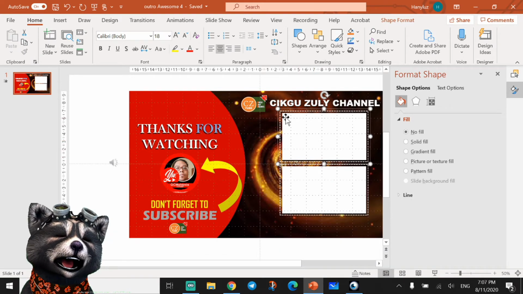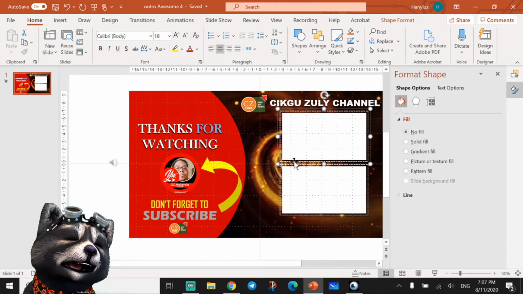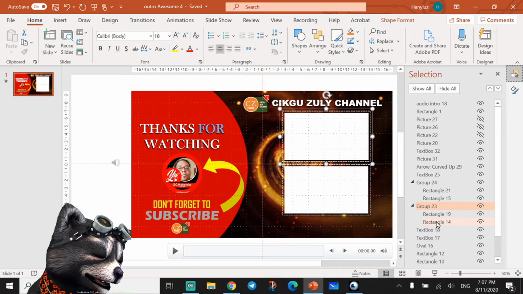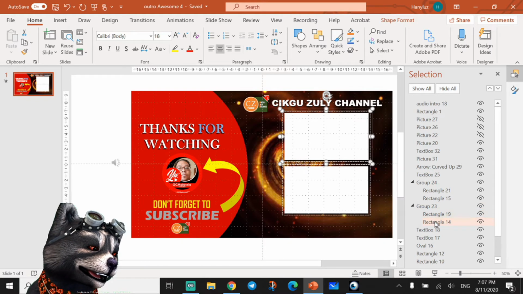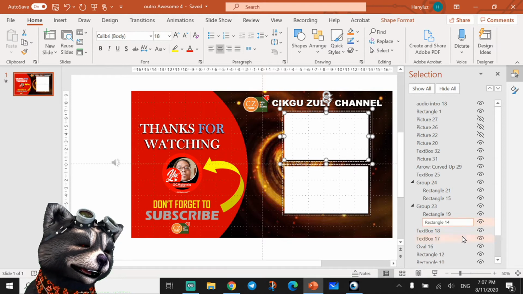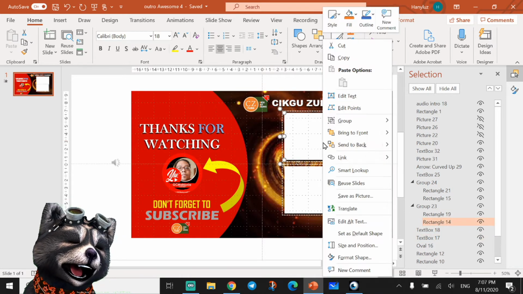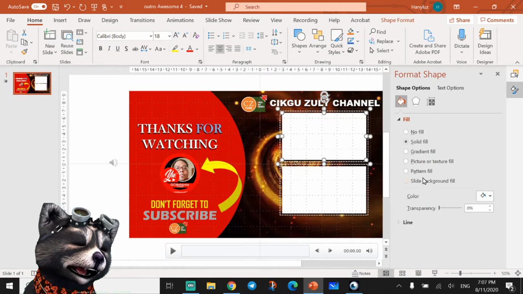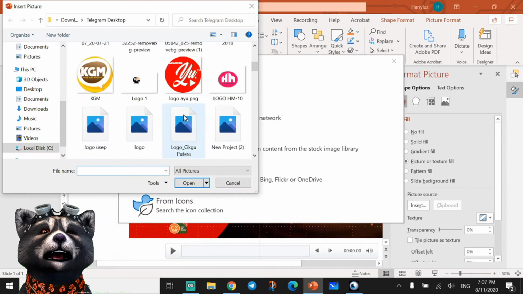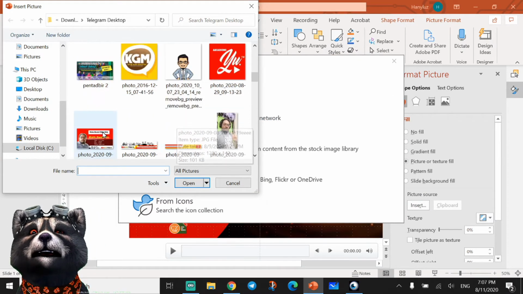This logo I have grouped with the box, so I need to see where I put it. There is a rectangle 19 and rectangle 14. I will use the 14 one because this is inside the box. So I tick rectangle 14, right click on the rectangle, go to format shape, and go to picture and texture. Here I want to put a thumbnail. Let's say I want to put this one.